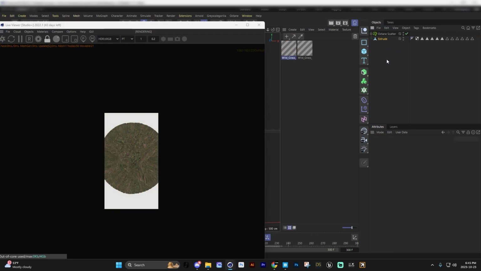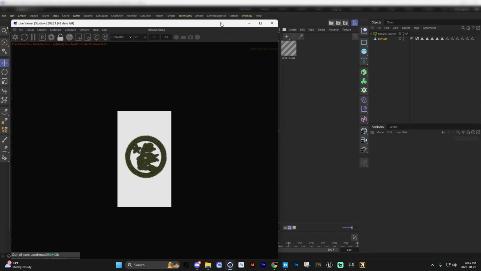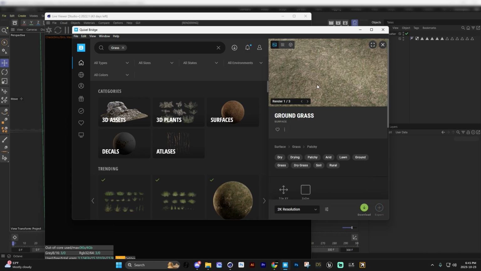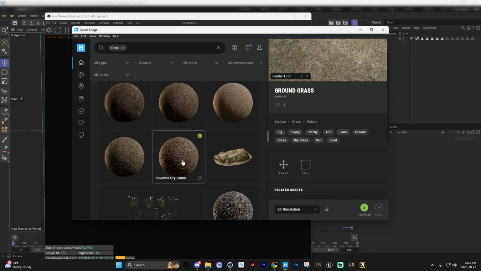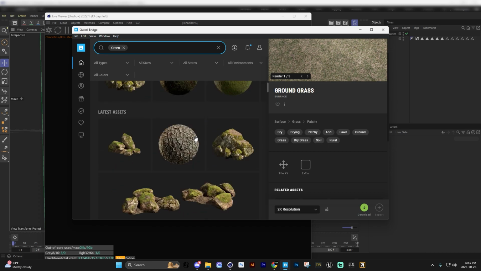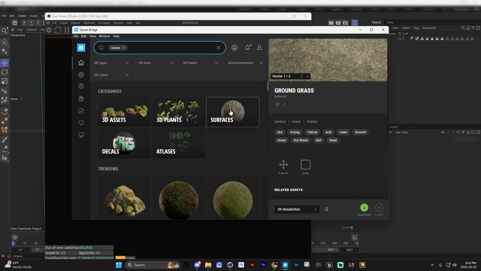Sometimes it will do that. So that's a 3D texture, so I don't know how to fix that. So we just have to find a texture that's not 3D. And most of these are gonna be. So let's just type in green or something. Green surfaces.